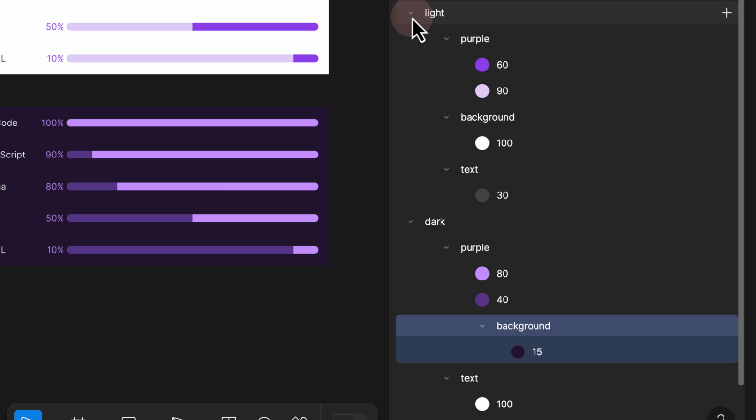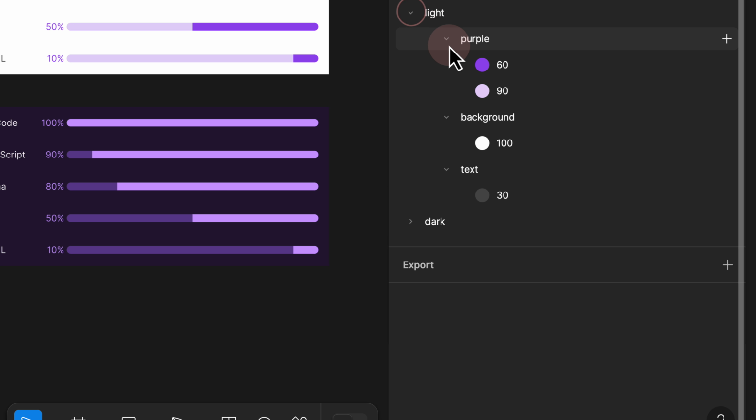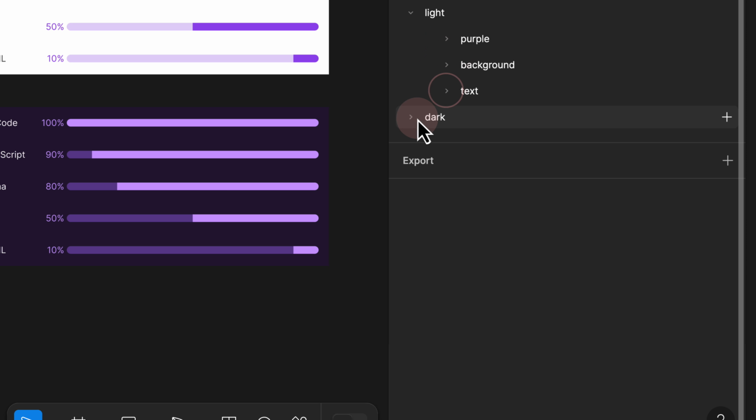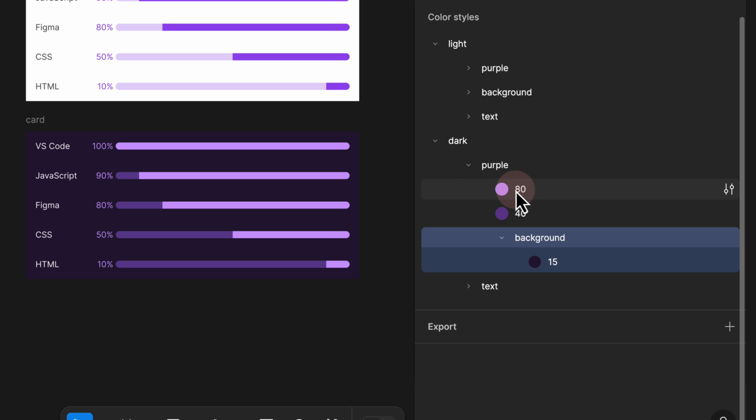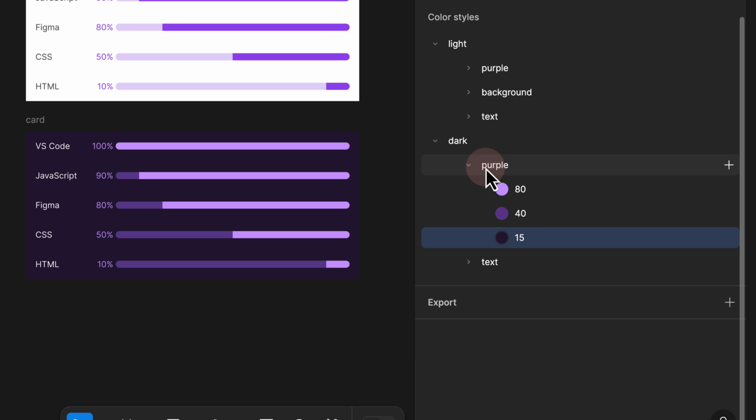So right now, if I collapse everything, on the light we have purple background and text, and under dark we have purple and text. Text is going to always be the same. However, under purple we have the foreground and background color, and then we have two colors and an additional background color. If you don't want to nest them, you can simply click and drag this out. This way you keep everything under one folder.